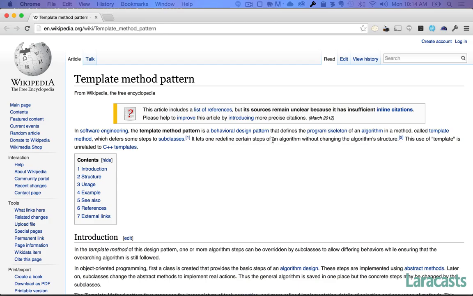In today's lesson, let's review the template method design pattern. But first, let's see what Wikipedia says about it. Let's see. The template method pattern defines the program skeleton of an algorithm in a method called template method, which defers some steps to subclasses.